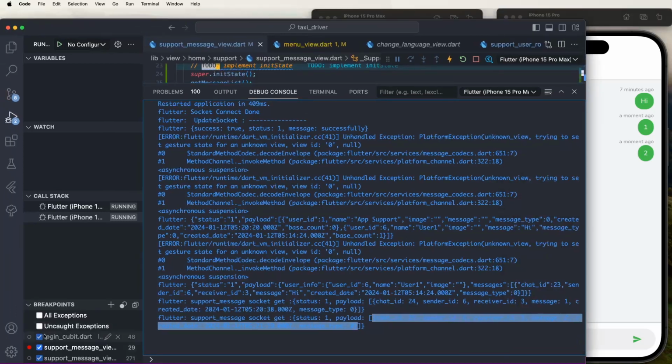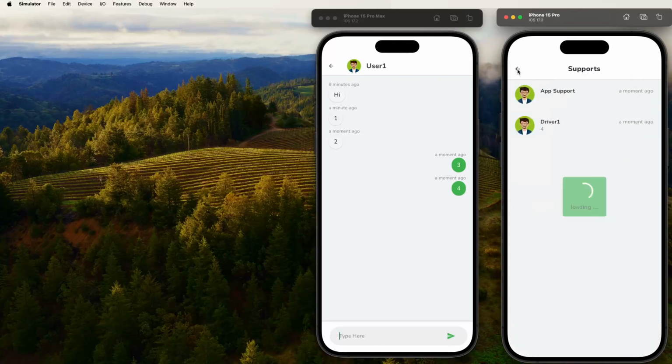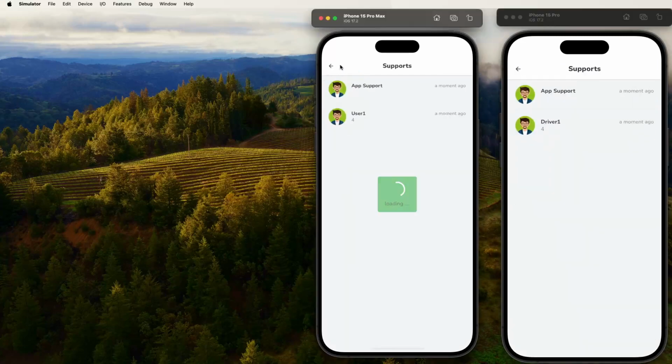Now all breakpoints need to be removed and pasted here, and now send the 3 and receive this here. Again set the 4 to receive automatically like this. Support is working. Now click on back, automatic refresh, and the last message shows here.